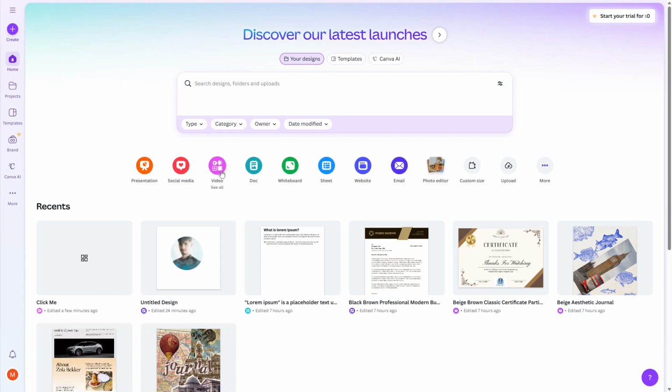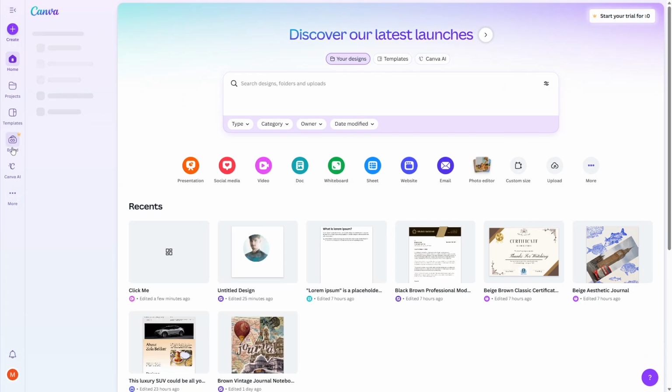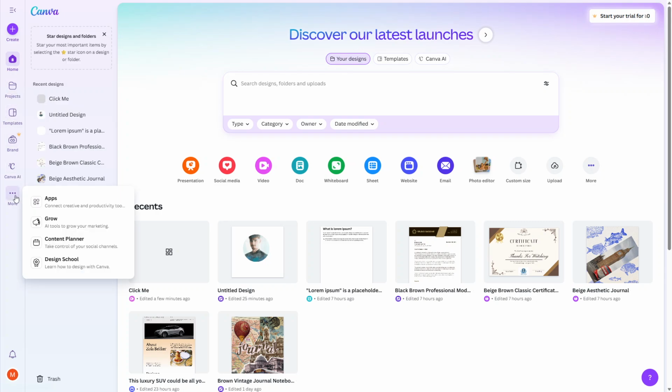On the left-hand sidebar, click on the Uploads button. It's the one that looks like a cloud with an upward arrow. This is where you can upload not just videos but also images and audio files.